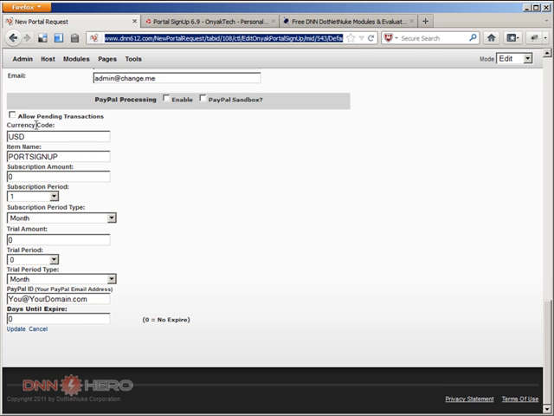Now, allow pending transactions. Not sure what this is, but currency code, this is the currency that you're going to be using on the site. You can specify other currency codes out there, like Canadian dollars. You can find those currency codes under PayPal as well. The item name, this is the term that will show up in the invoice when the user gets directed to PayPal. This is the item name.